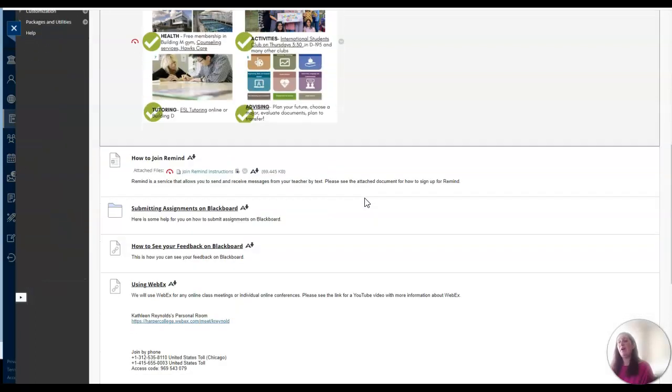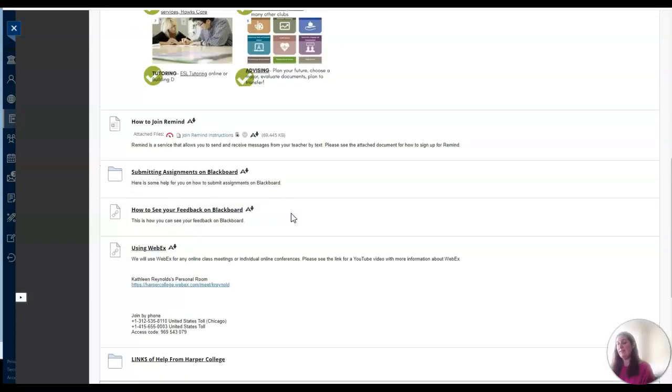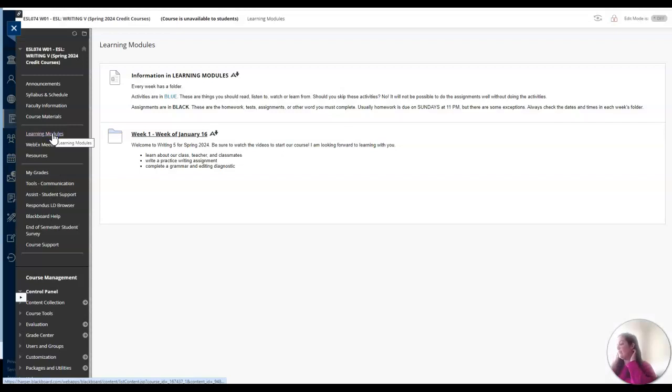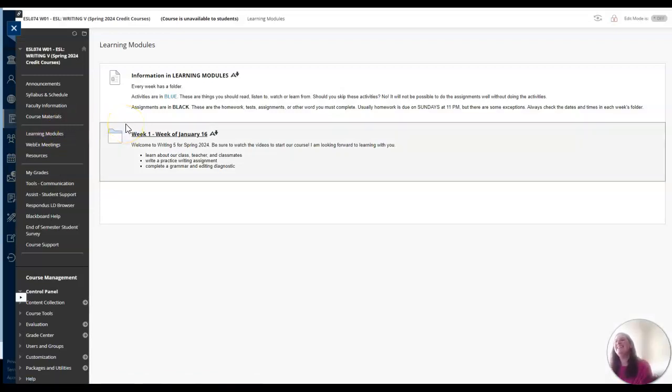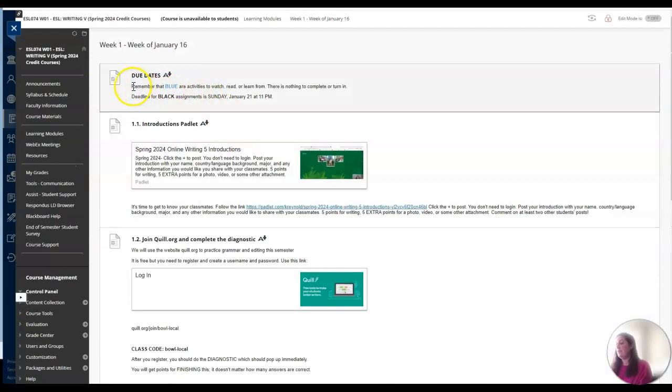Some information is about Harper College. Some information is about how to use Blackboard and how to use WebEx to Meet. Okay? So that's course materials. Learning modules is where most of our assignments and homework will be for the week. So every week there will be a folder. This is the week one folder, and you will open it, and then you will have assignments and tasks that you need to do. So for week one, I'm going to put another video right here. I haven't made that video yet, that explains all the assignments in detail. This video that you're watching now is more of a general overview.